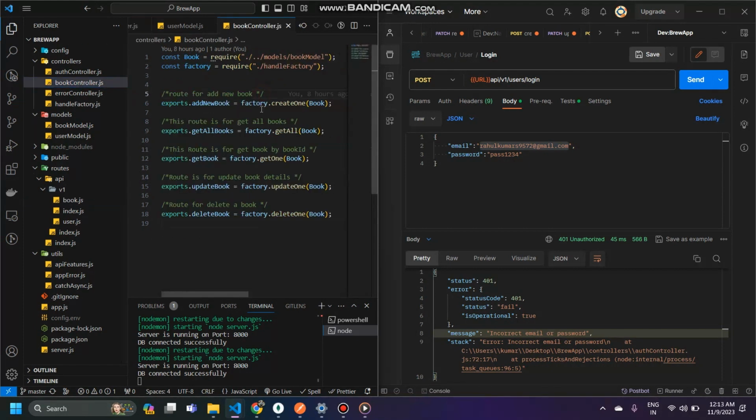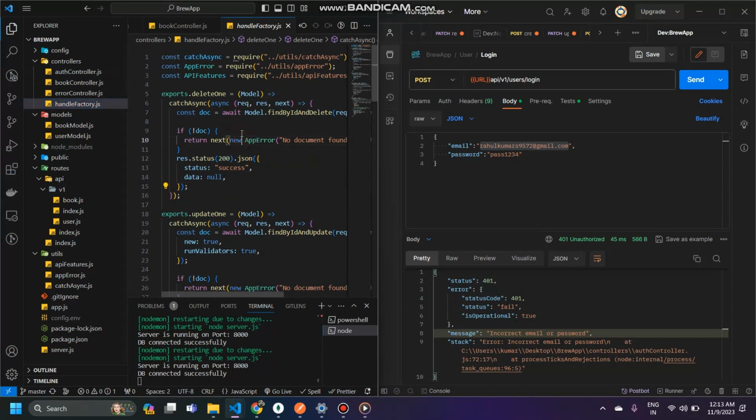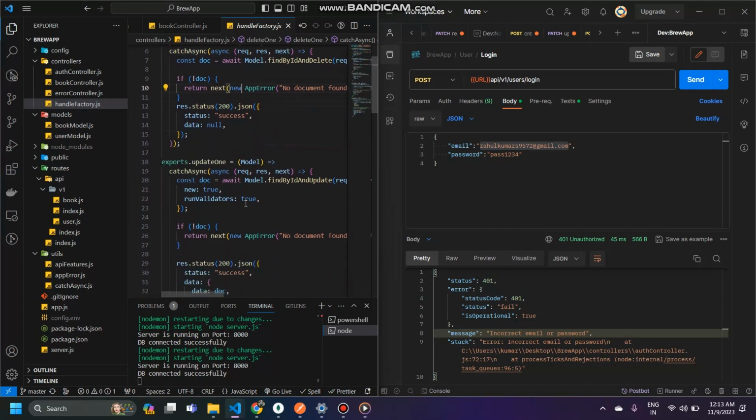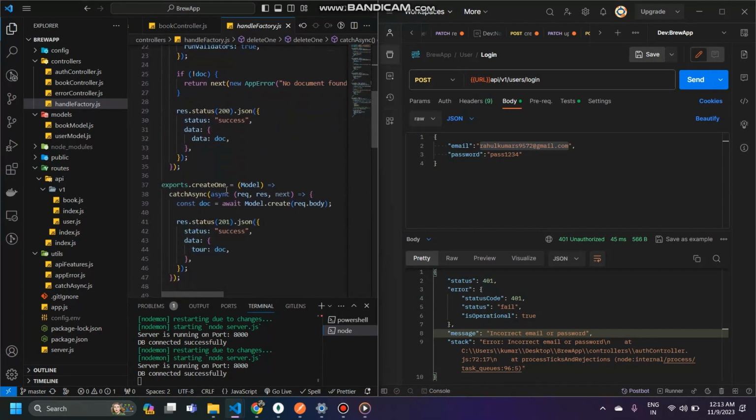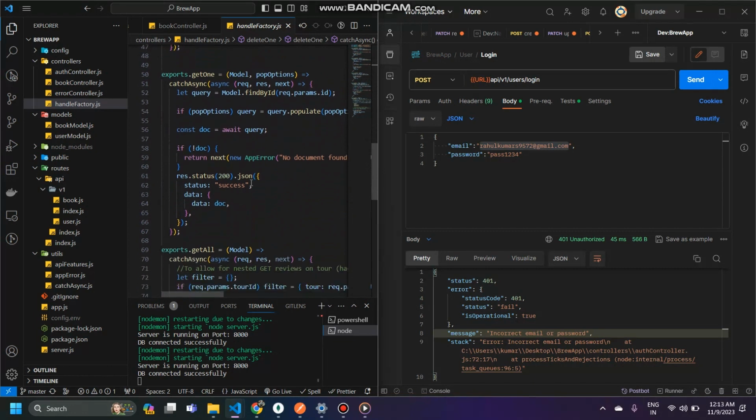Then let's come to the book controller. In the book controller, I am just calling the handle factory. So I'm storing the factory, and using factory dot create one, factory dot get one, and factory dot update one. So let's come to the factory function. Inside there, I have used the functions delete one, update one, create one, and get one.